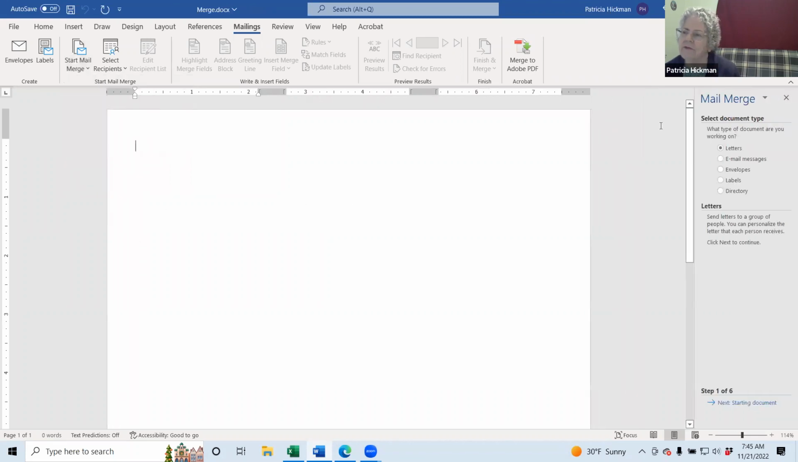And over on the right, I have to move my little picture. I always have to move it out of my way. Over on the right, it gives you some mail merge choices. We want a directory. We don't want a letter or labels or anything. We want a directory. We're calling it a directory, a list.